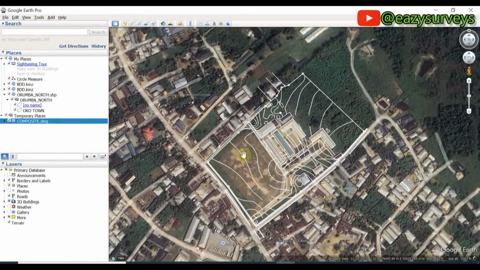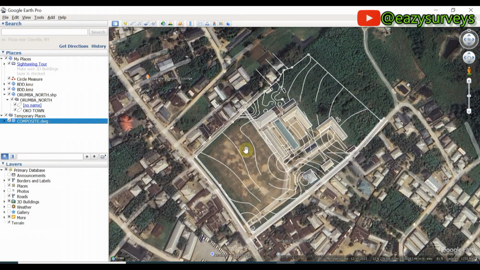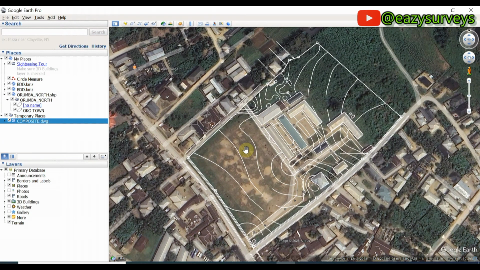Okay, so that is how to convert a DWG AutoCAD drawing into KML using the AutoLisp command.